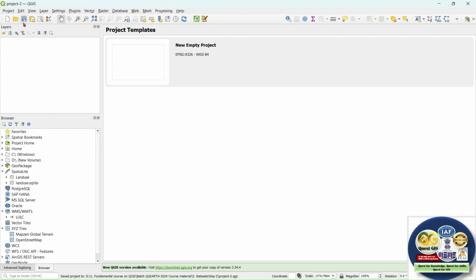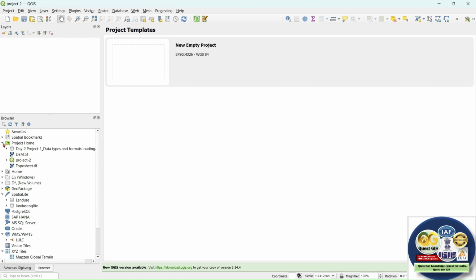As soon as you save your project, there are two advantages. First of all, your work is saved, and you just have to click on this save button every time. And after this, one project home is created for my folder, in which I will show you how it is important when you are working with raster and vector data. So the first step is to always save your project.